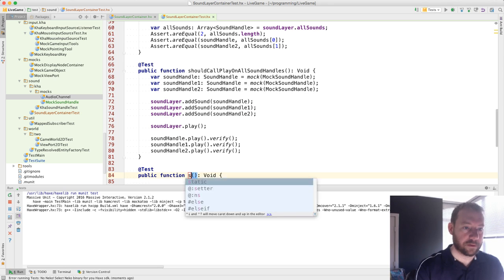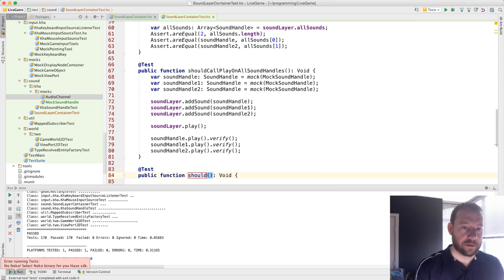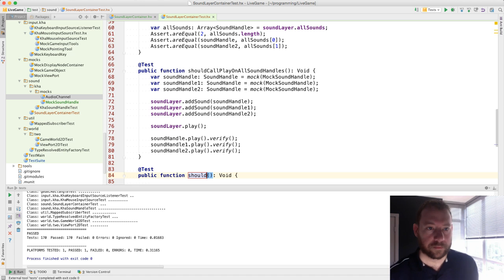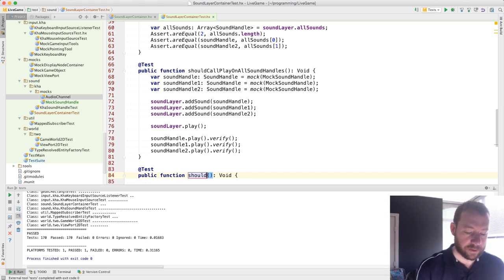Moving right along. Should play song. Is it here? Should autoplay sound if layer is playing.